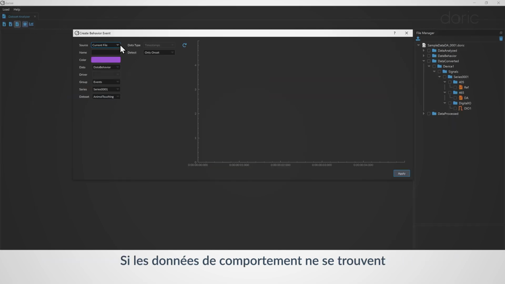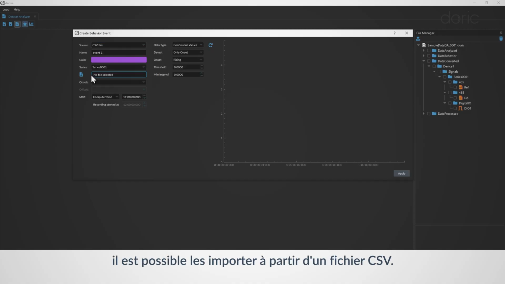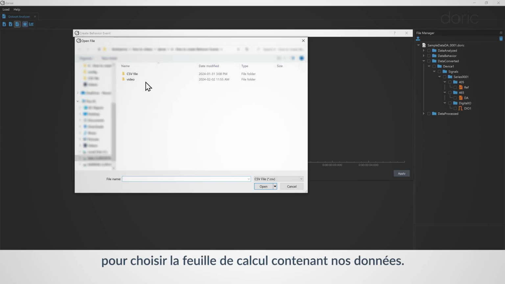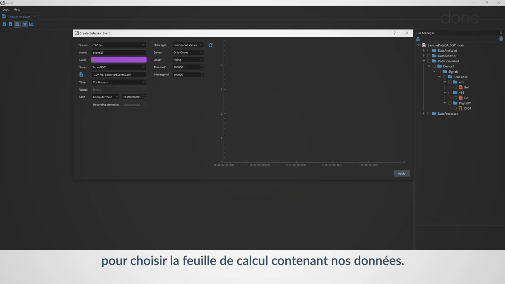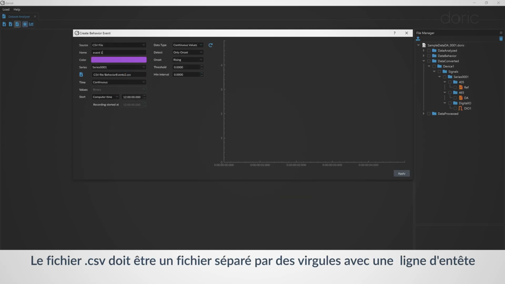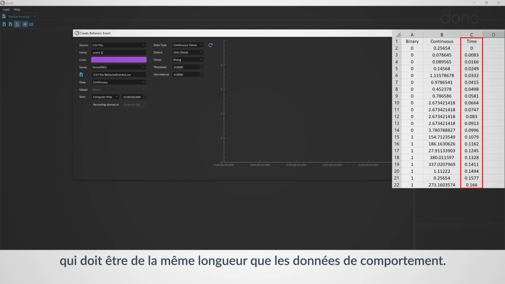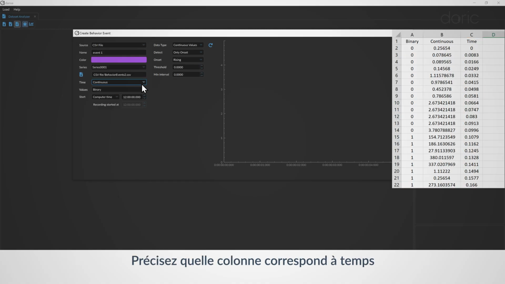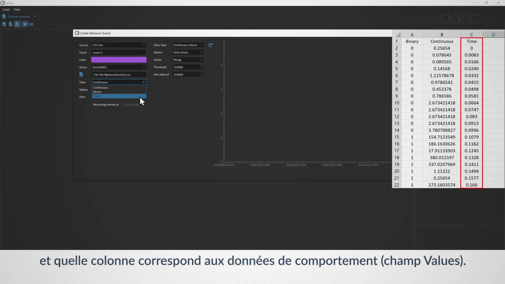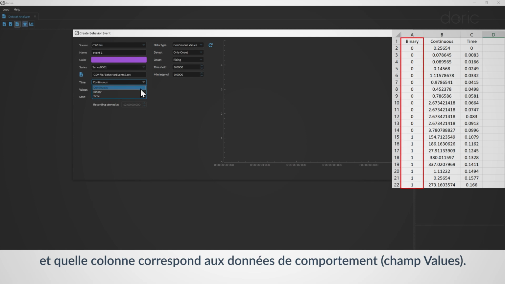If the behavior data are not located in the current file, like the last example, we can import it from a CSV file. Use the Load File icon to choose the spreadsheet containing our data. The CSV file should be a comma-separated file with a header row and include a time vector in one of the columns, which must be of the same length as the behavior data.